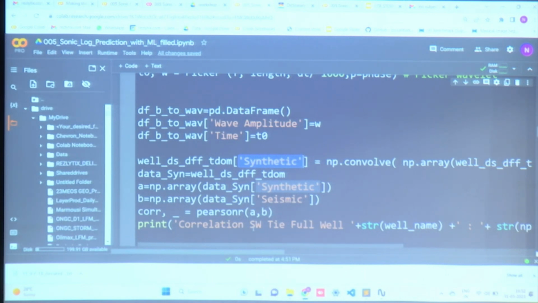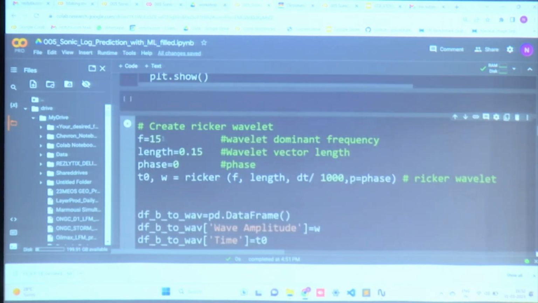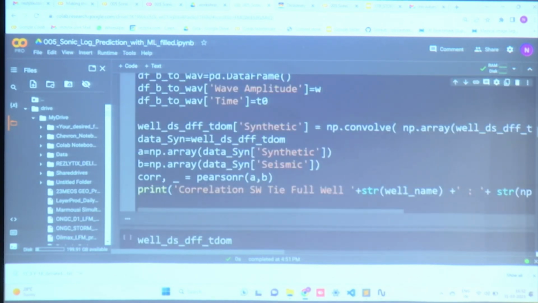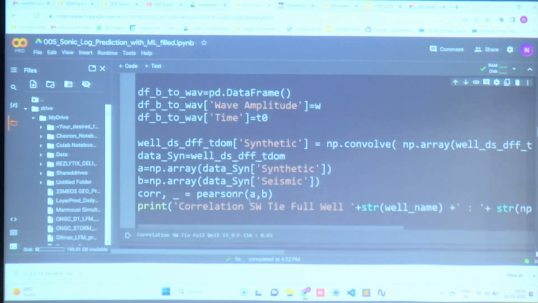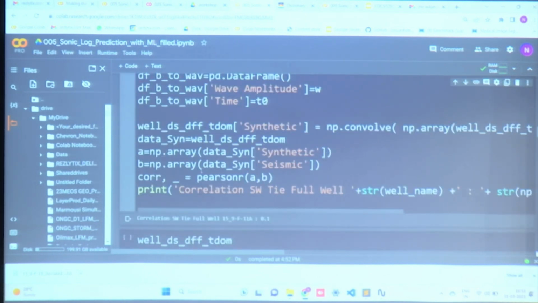How do we judge that the well tie is good? As I told, the synthetic is a proxy of seismic from the well data. We will calculate the correlation. Here we see that the correlation is around 0.68. We can change this peak frequency from 20 hertz; let us see, okay, it is 0.65. Maybe we can go higher, 50 hertz. We are able to see that when we change the peak frequency, the correlation is decreasing, because well data have a high resolution and seismic data does not contain that kind of information.